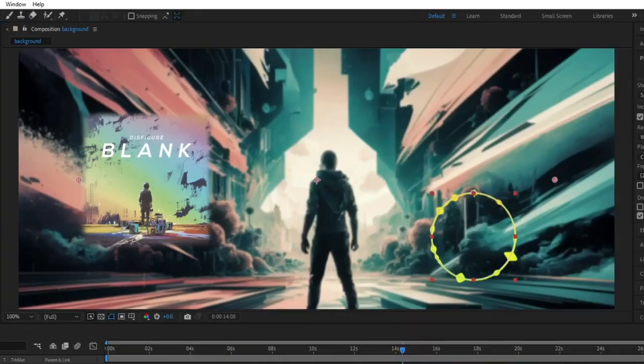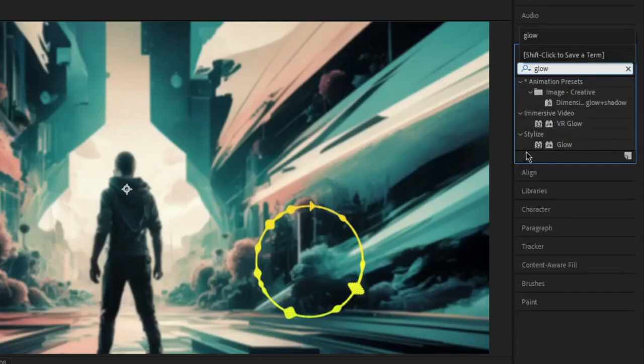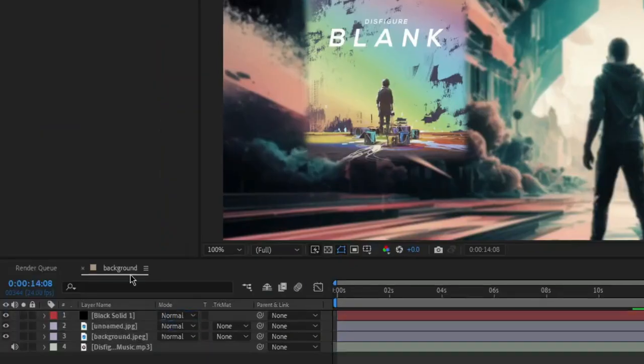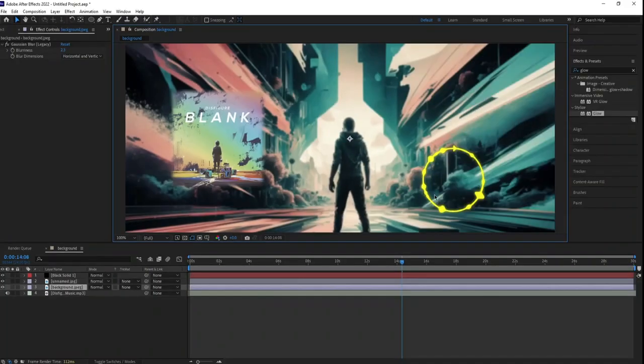To add a glow effect, navigate to Effects and search for Glow. Drag and drop this effect into the solid layer and increase the glow intensity in Effects Control. Let's see the results.